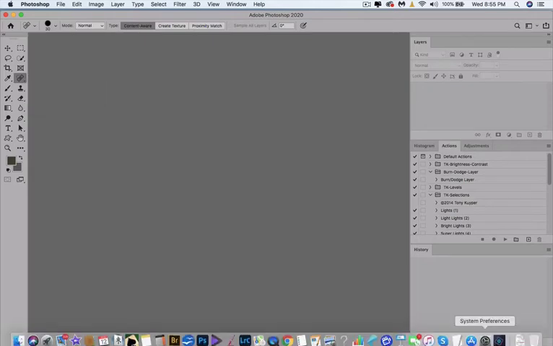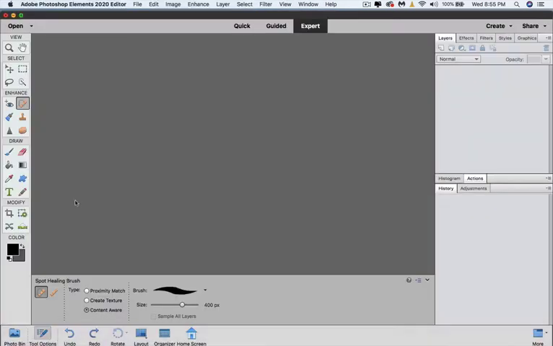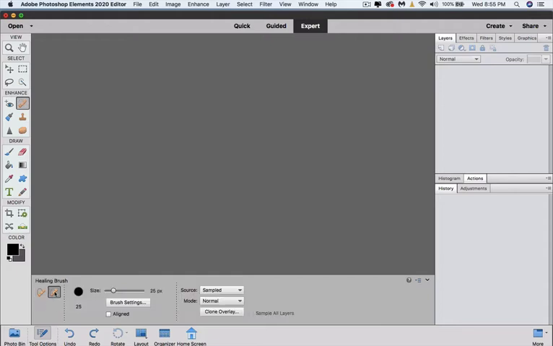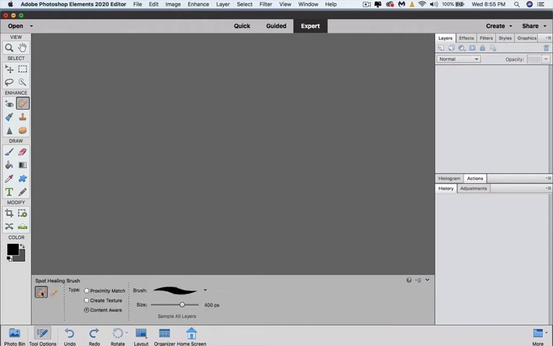Let's go and take a look at where those are found in Elements. Very similar. Here is the item, and if you open it, instead of popping it out like you do in Photoshop, you simply click on it and the option bar shows you the options. And once again, you have the spot healing brush and you have the healing brush, and they're both located in that place, so that as we change, you will be able to use whichever software you have to do it.